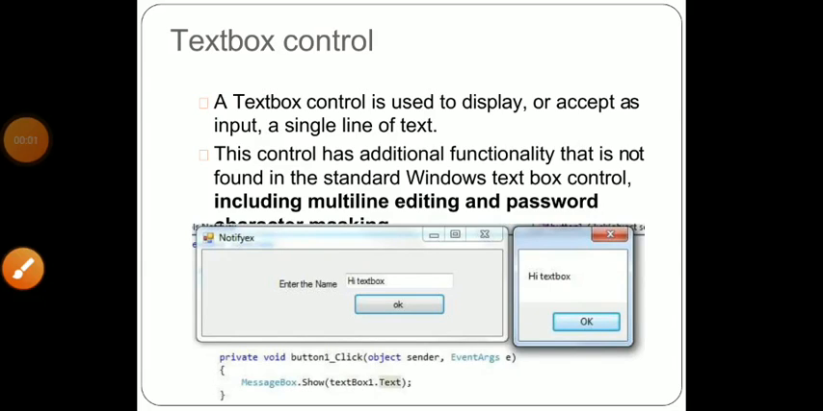Hello everyone. Today we'll be discussing the concept of text boxes in C#. Okay, the text box control is mainly used to accept the text which is entered within the text box in a specified way. It may be in a message box or somewhere else.